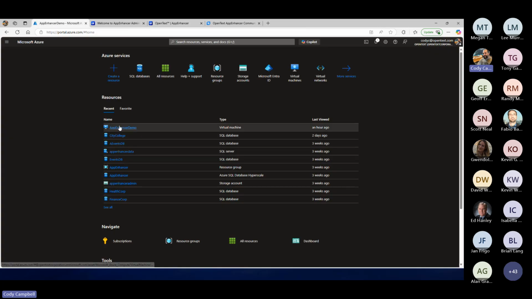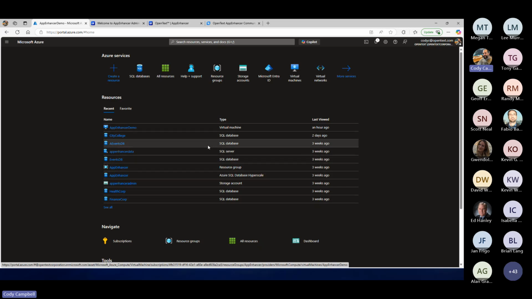We have one VM that's running everything because we don't have a million users here, but we have a few different tenants. We have a city college, a healthcare tenant, a finance tenant, and then our storage account. The main database for our configuration and global stuff is just a standard Azure SQL database or a hyperscale database. And then we've got our SQL Server databases on one server that's running all of those.